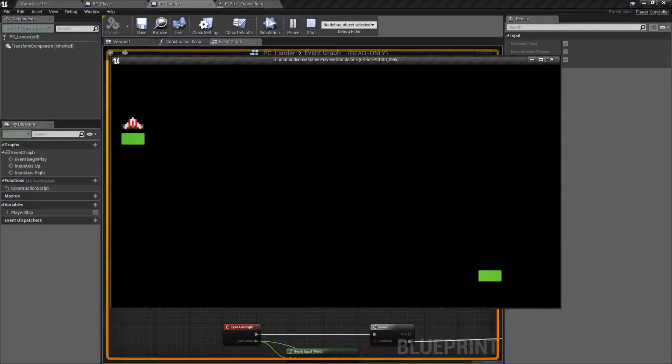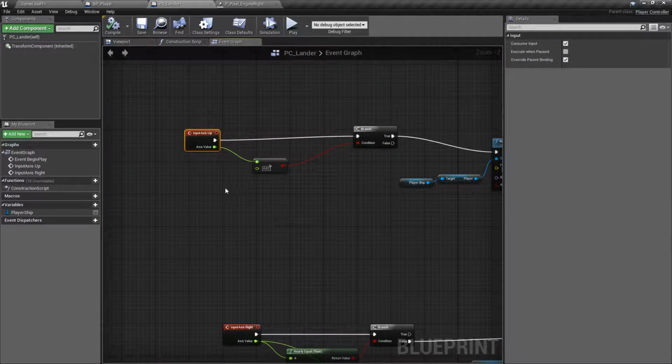There we go. When I pushed down, remember up and down are on the axis, technically negative, and it was still applying the value. There we go. So there's our little ship floating like we wanted. Woo, look at that. Okay, cool.